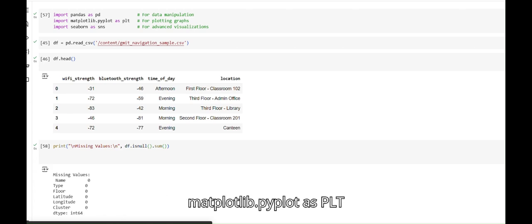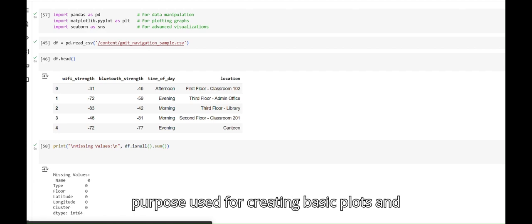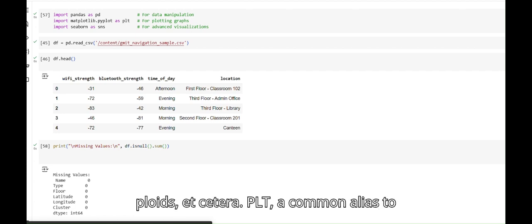Import matplotlib.pyplot as plt. Purpose: used for creating basic plots and visualizations. Common plots: line plots, bar charts, histograms, scatter plots, etc. plt is a common alias to use its functions more conveniently.